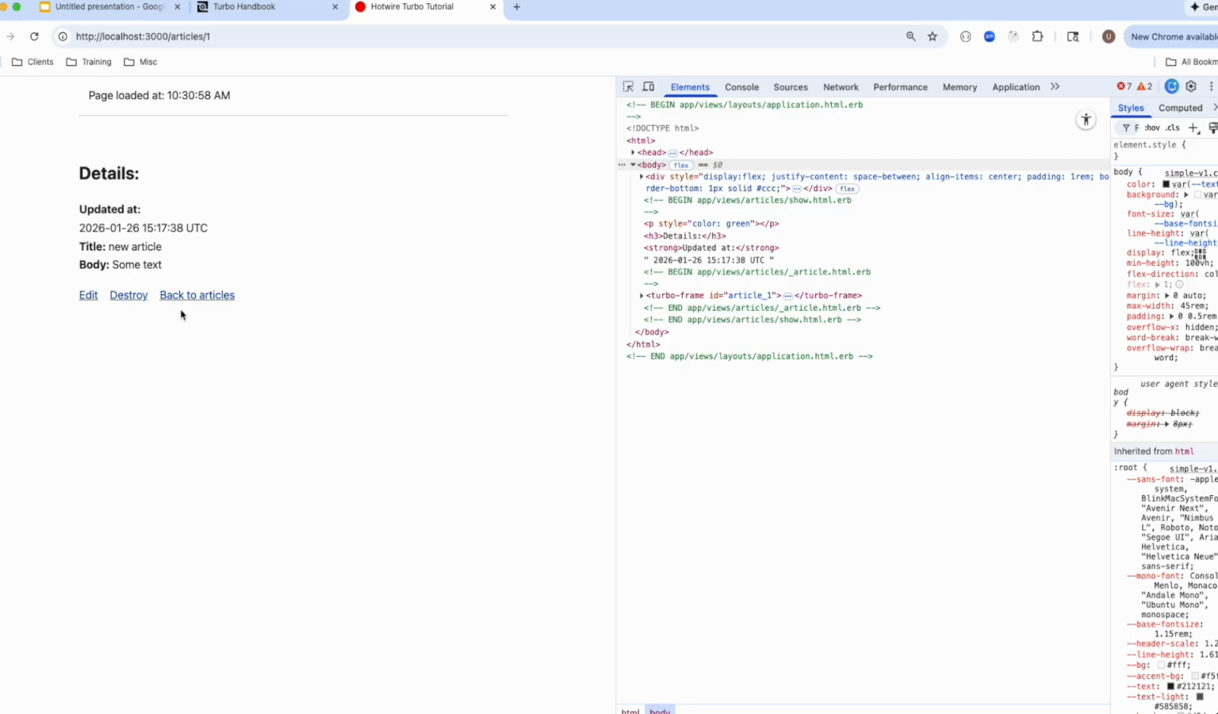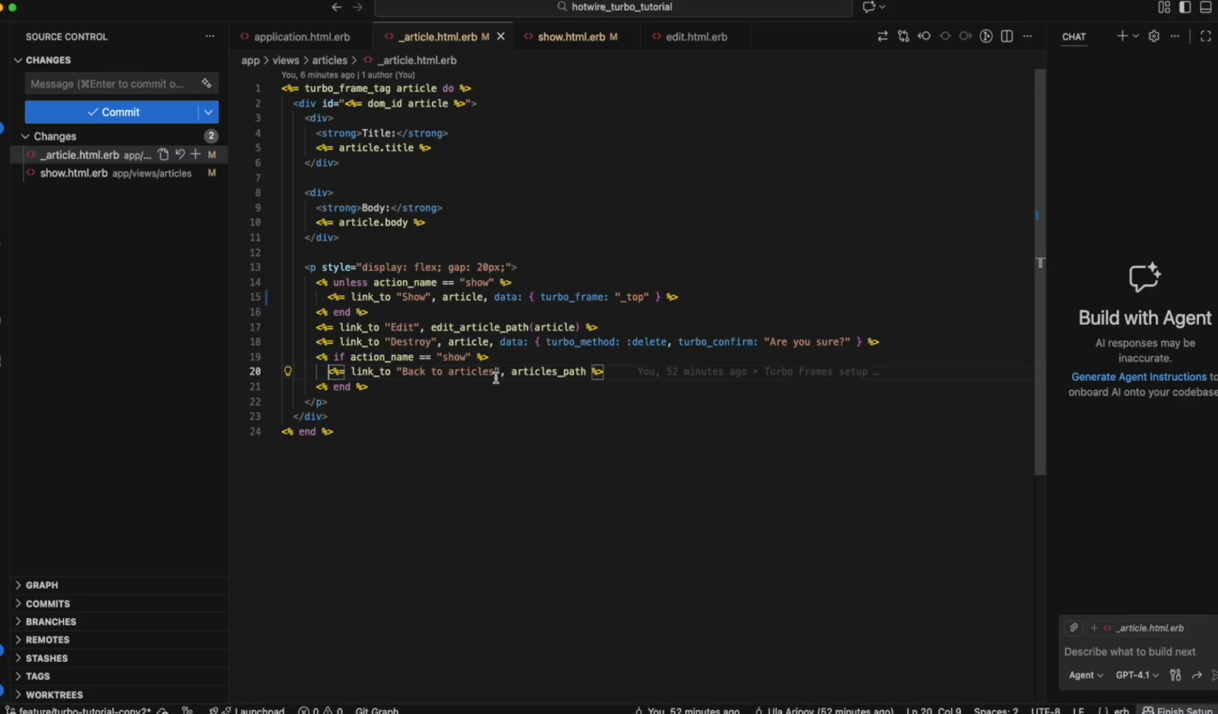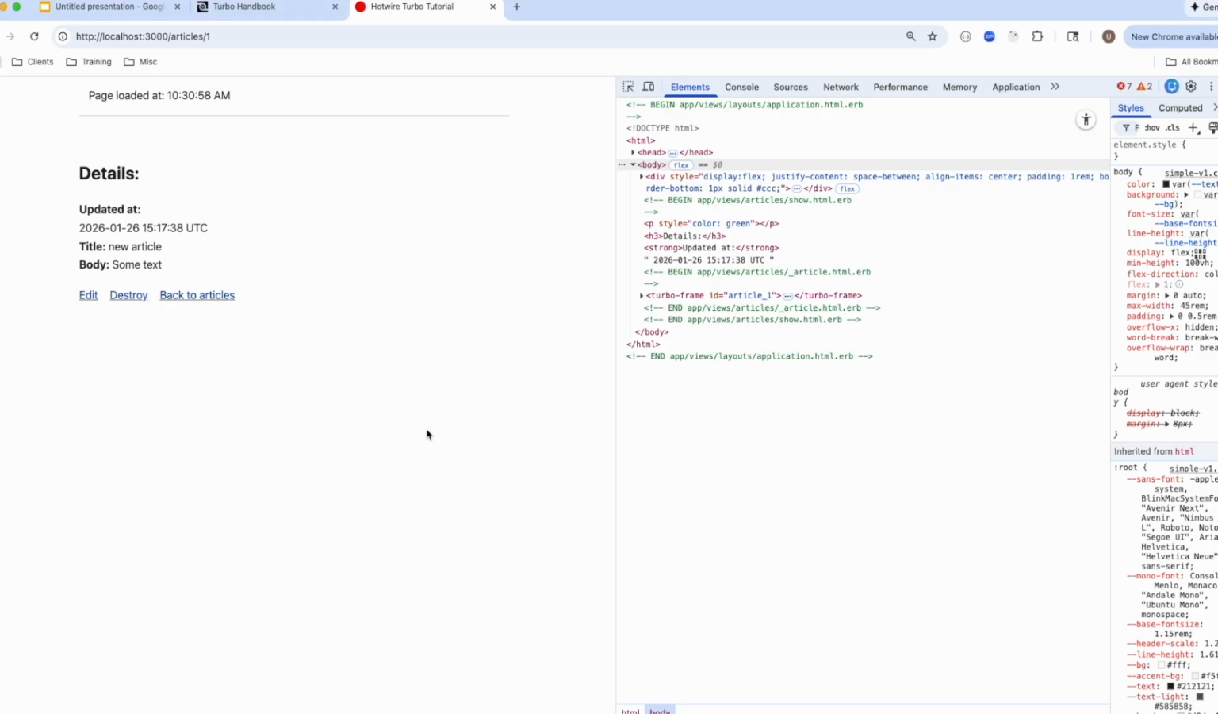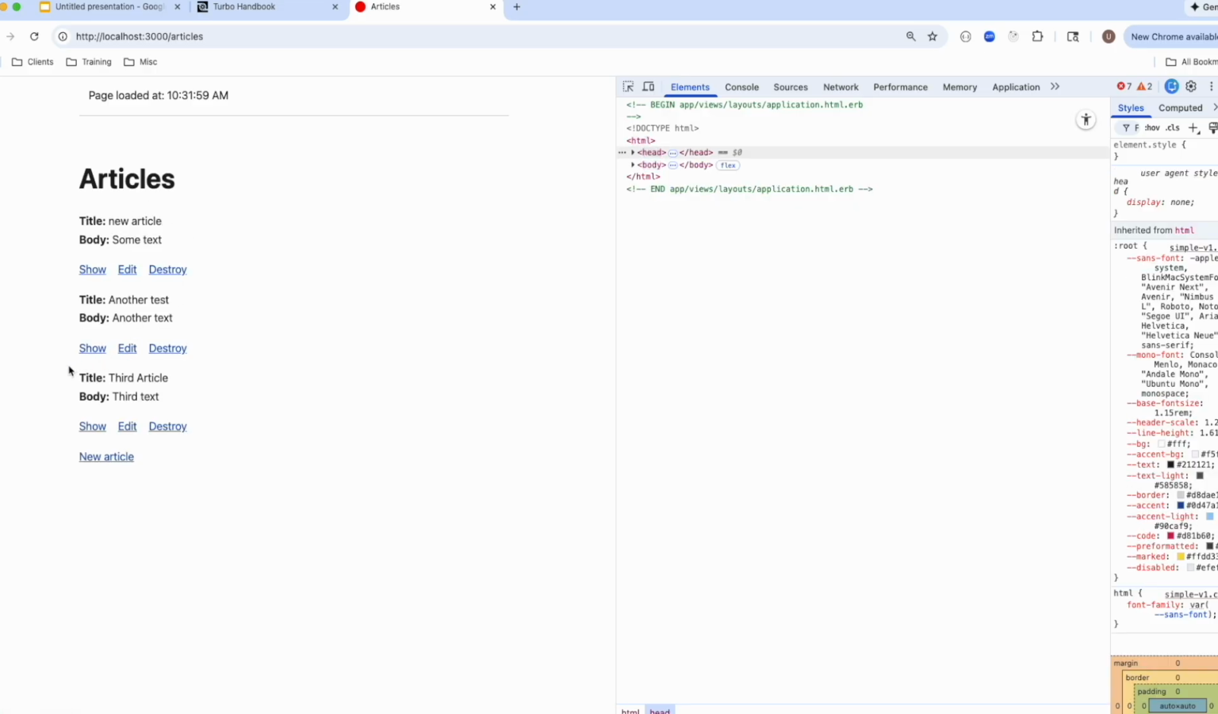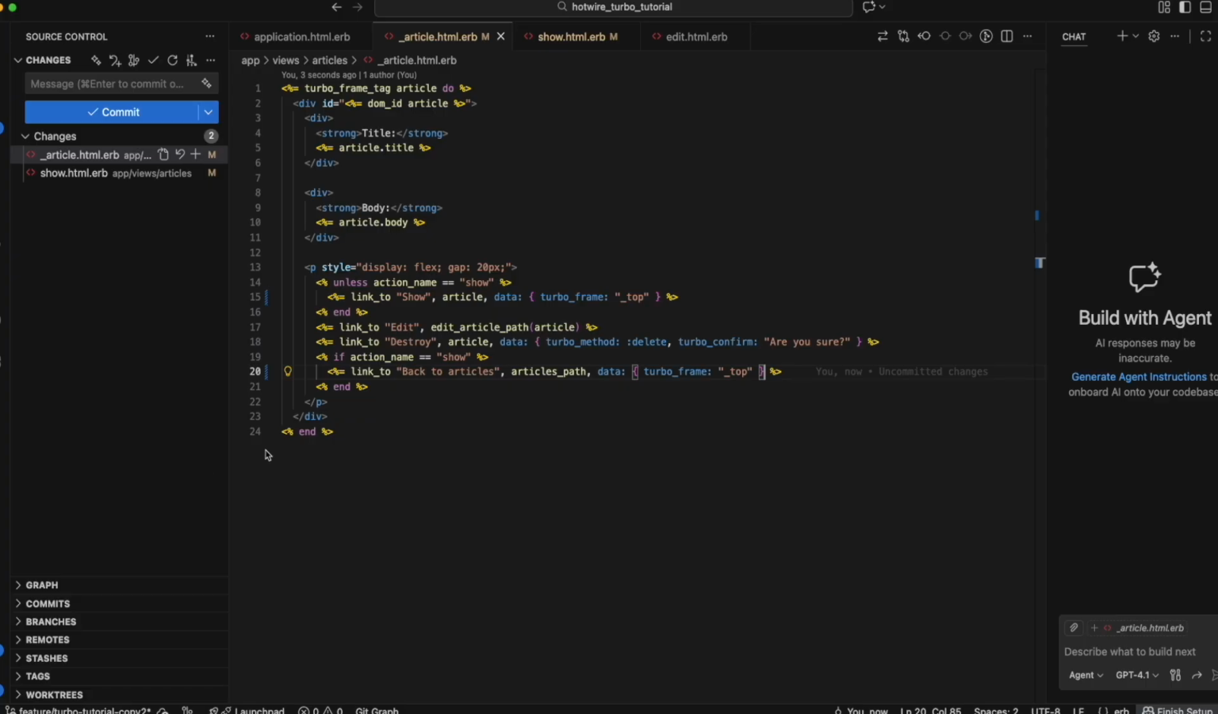There's one more thing here. Now this link is broken. If we click on it, it doesn't take us back to the index page. To fix it, let us do one more thing. We can simply copy paste the same thing in there, and this should also work. Now if we click on it, it works, because it's also redirecting us back to the index page without trying to render something within the existing TurboFrame.